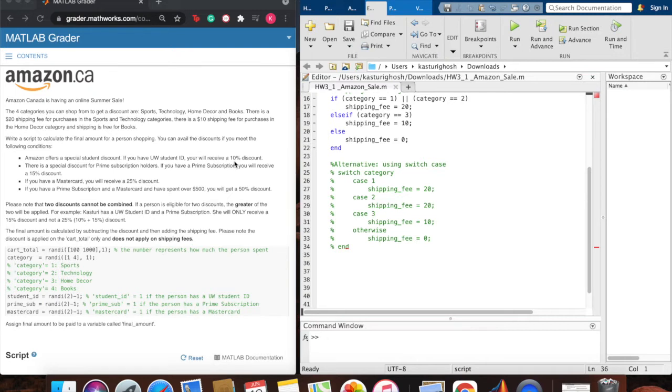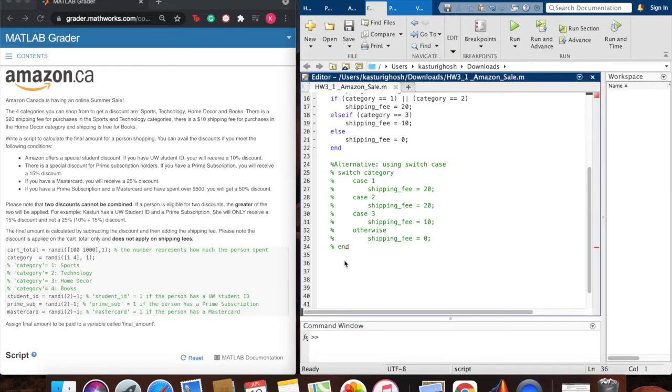How I can solve this problem is by flipping the order of the discounts. So I would start with the maximum, the MasterCard, then the Prime, and then the UW student ID. Why this is a better idea is because if the student has a MasterCard and can avail the 25% discount, then I don't have to worry about him having a Prime subscription or a UW student ID because he's already been given the greatest discount, right? So that's what we're going to write in our code.